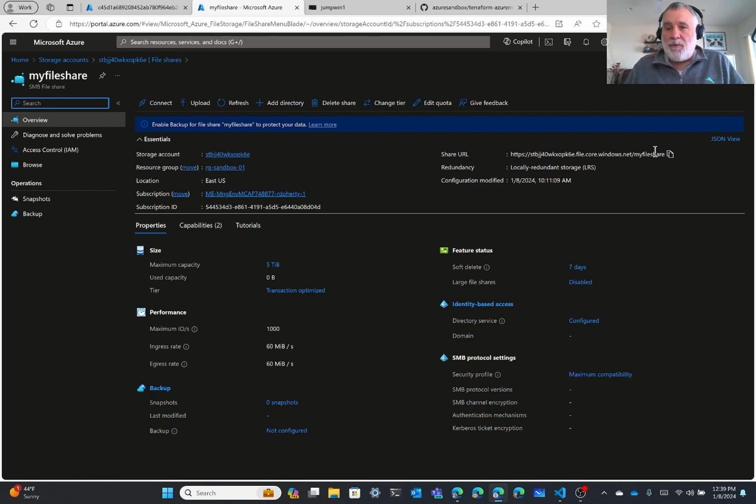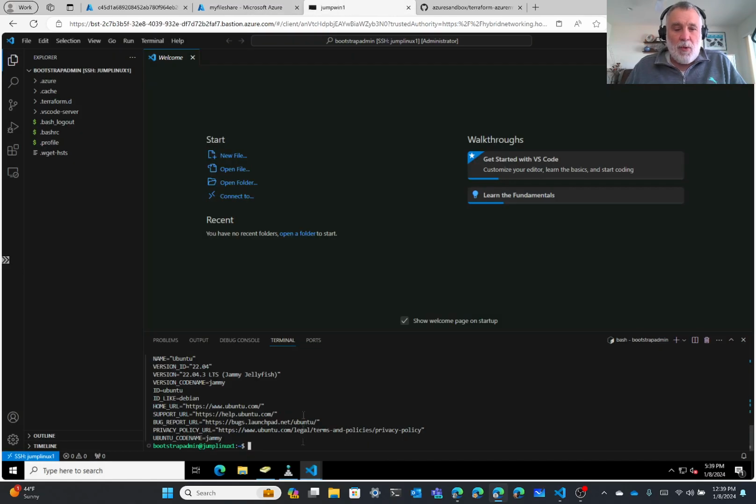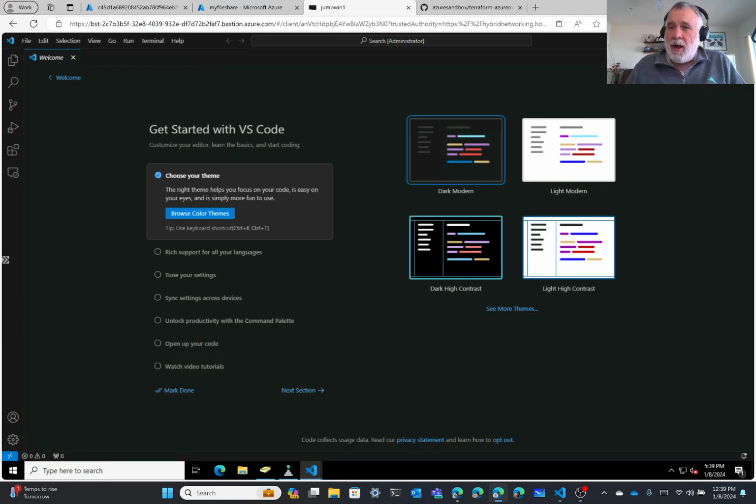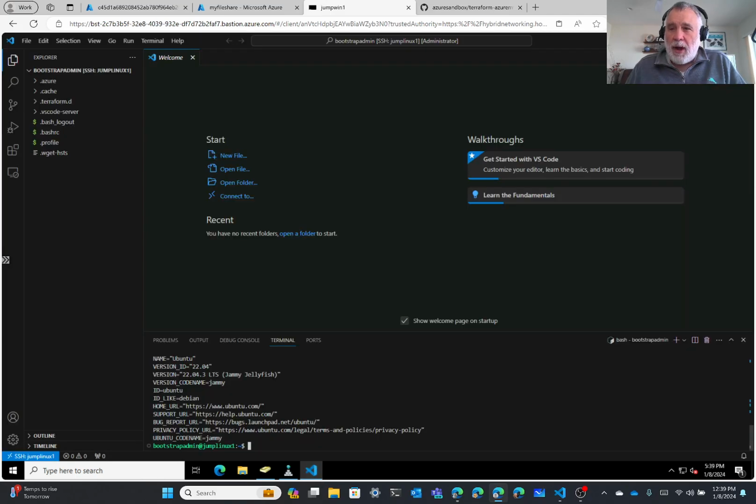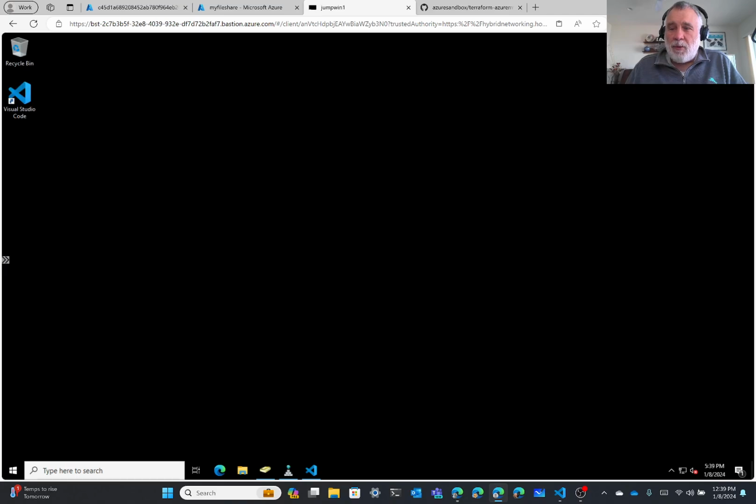Pretty much all the information that we need to connect to Azure Files is contained in that URI. So I'll throw that in the clipboard, and then let's go run some DNS queries. I'll minimize Jump Win 1, and minimize VS Code. We can close this instance, and we'll leave the other instance running. That's the remote development session against Jump Linux 1.